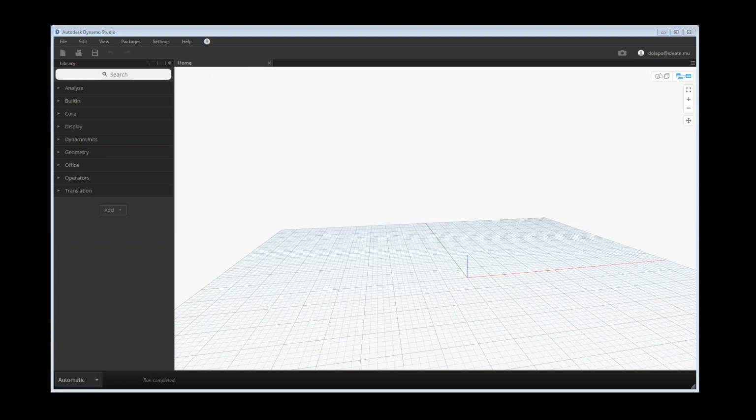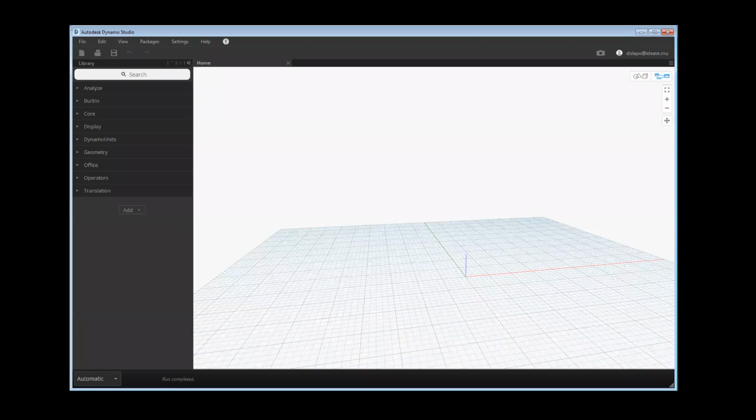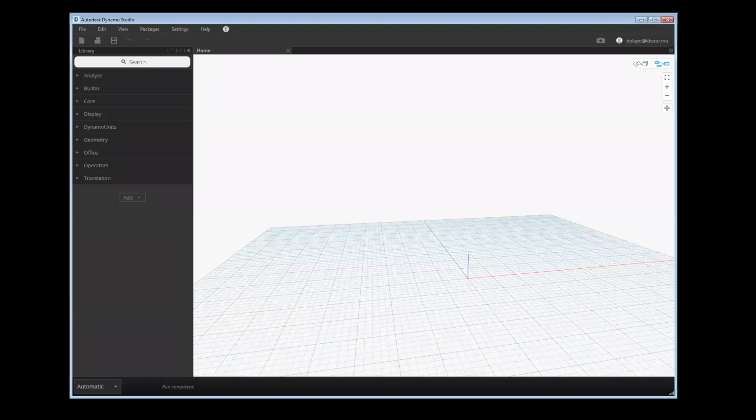So this Dynamo is basically a visual scripting software. You are actually creating code. You are creating scripts. You are programming, but you are doing it in a visual way. And a lot of you might be thinking, what is the relevance of coding? What has it got to do with design? All I want to do is sketch and have my building come to life.